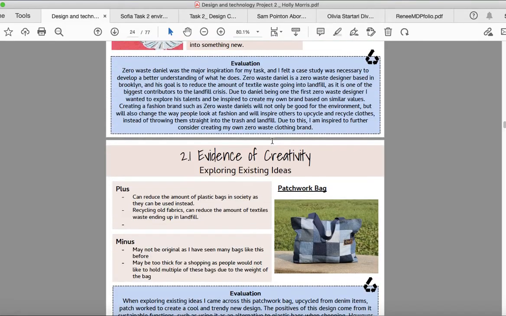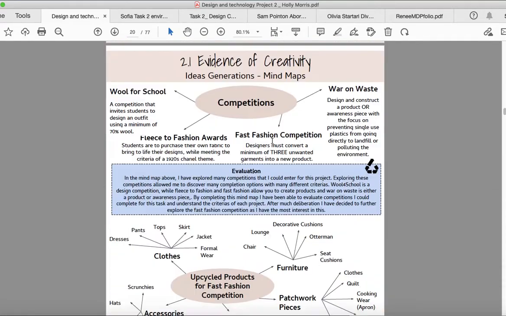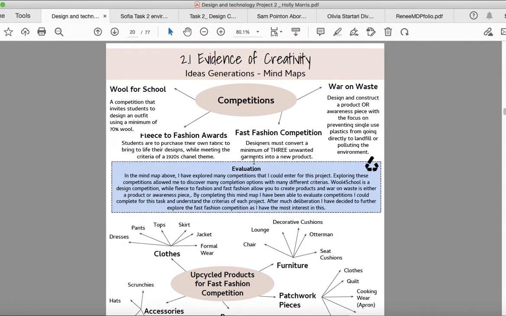I hope that was helpful as a bit of a run through. And then we will talk about the third part of ideas generation, the third part of evidence of creativity next lesson, which will be our degree of difference page. And we need to have some sketching, some rough initial sketching of our potential ideas done to be able to do that page as well.